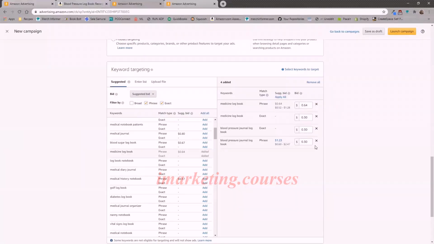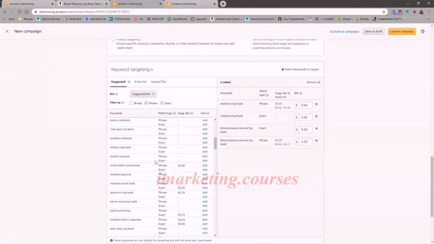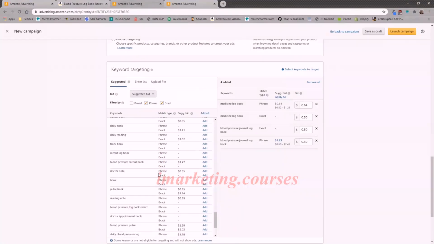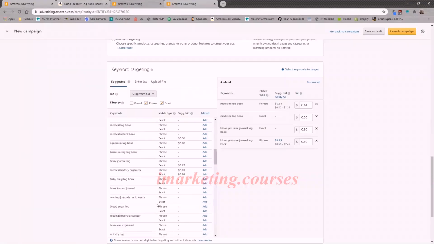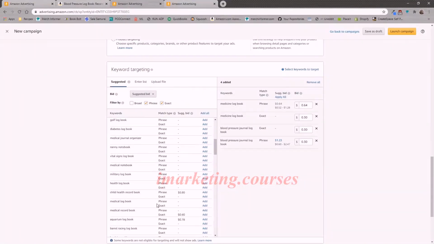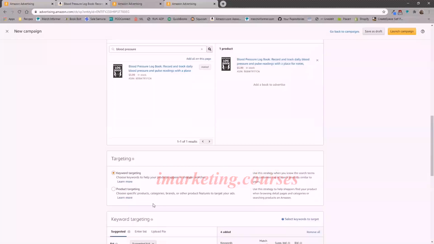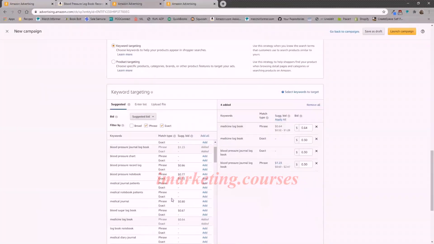You pick out the keywords that you think will convert, okay? Just go through this list. This list is amazing. It's going to pick out words that you might not have even thought of that someone would search in order to purchase your book. Now, I'm doing a blood pressure logbook, so all of these are going to be medical related. If you are doing a book on cows, this is going to be a totally different list. This is what Amazon's going to recommend. So go through the list, check out what you want to add, what you don't want to add.